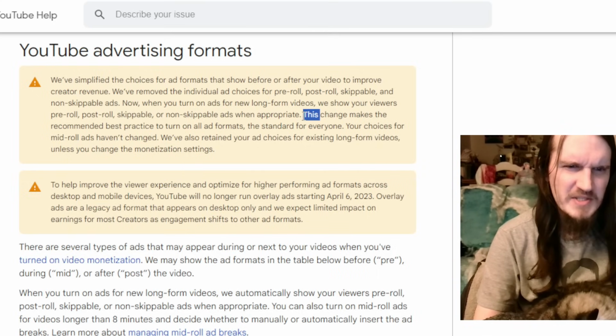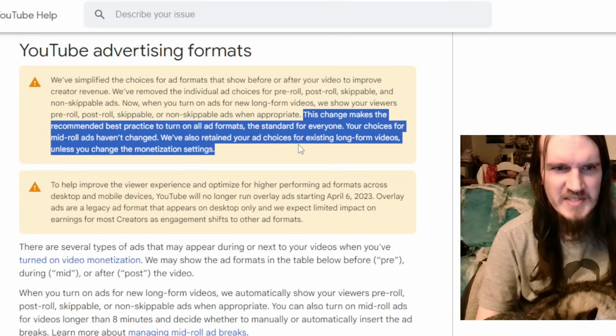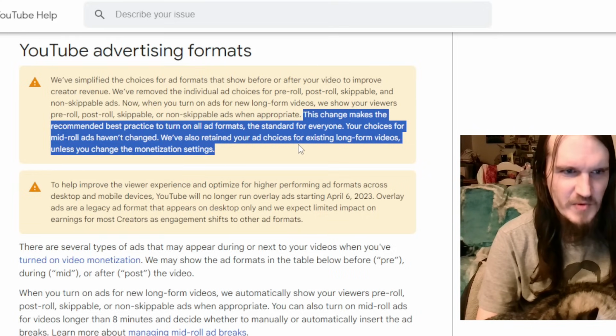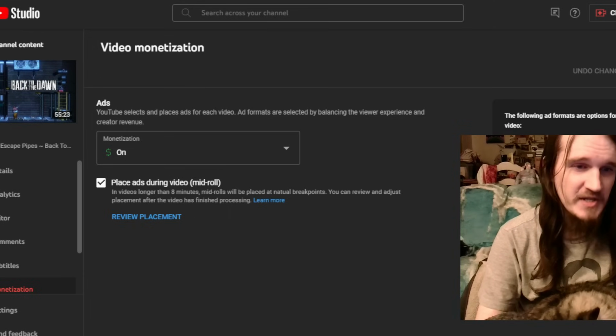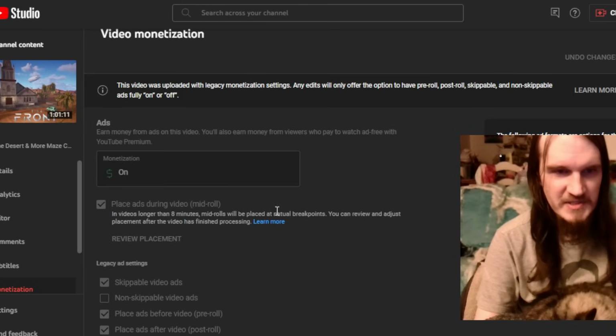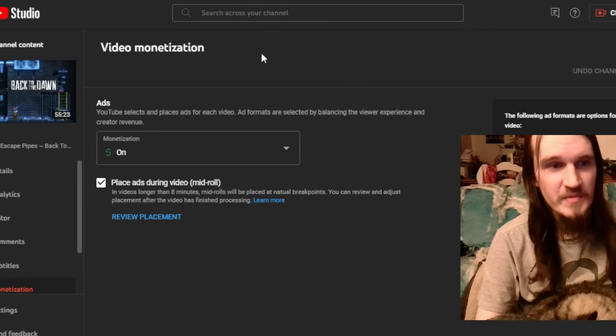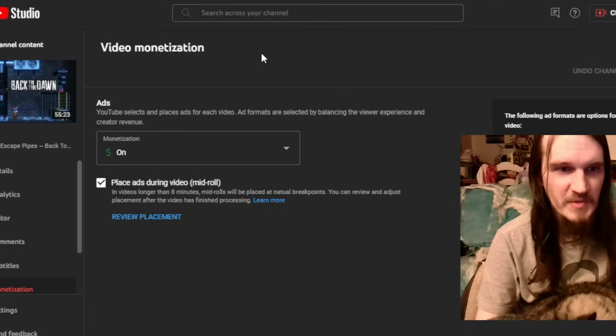This change, but what they say, this change makes for a recommended best practice to turn on all ad formats, the standard for everyone. Your choices for mid-roll ads haven't changed. So I do still have the ability, like this is what it used to look like with a couple more exceptions, but now if I want to change anything, I actually have to update it to the new one, which this is the one I have uploading for tomorrow, today, whenever I end up.